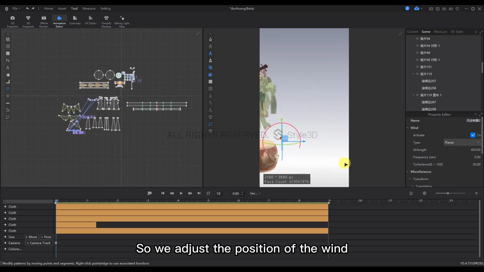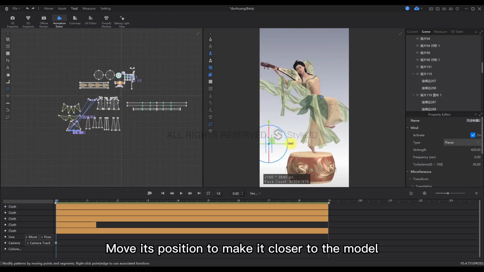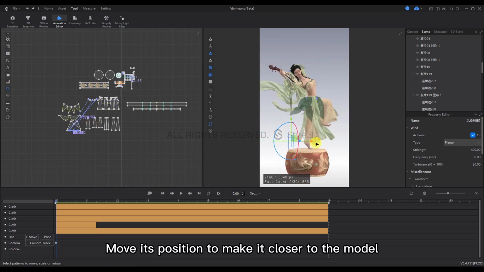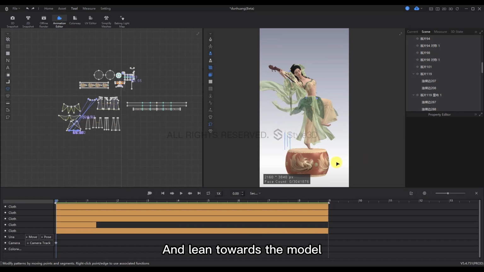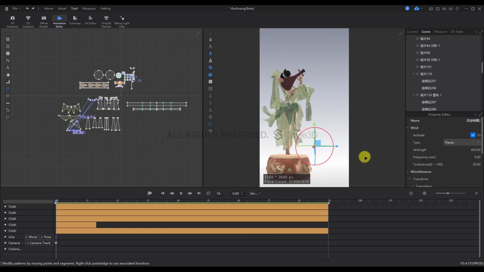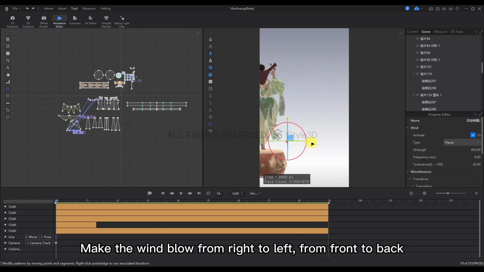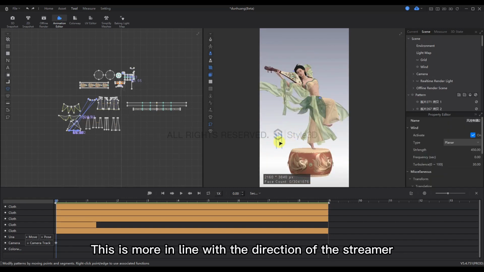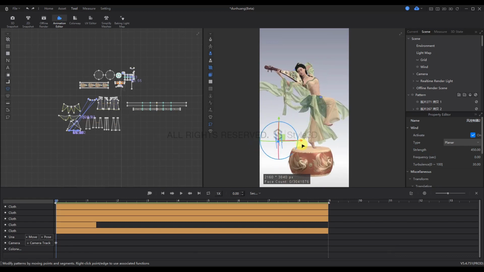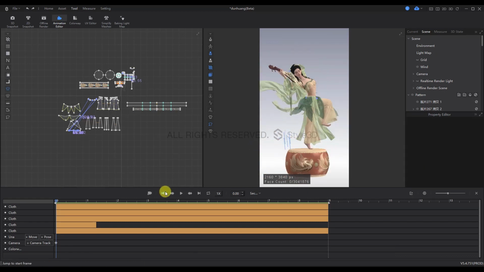So we adjust the position of the wind. Move its position to make it closer to the model. And lean towards the model. Make the wind blow from right to left, from front to back. This is more in line with the direction of the streamer. Record again.